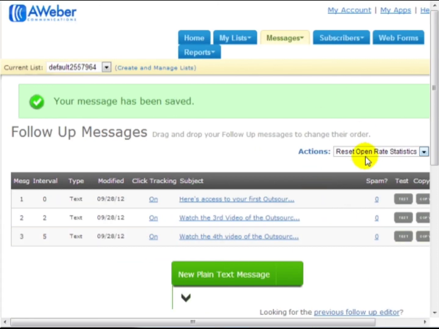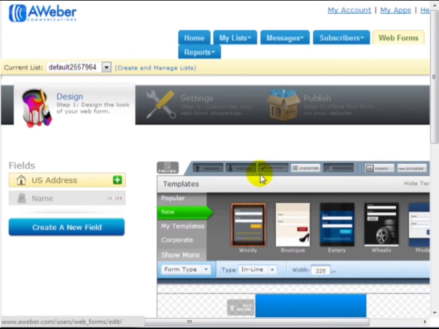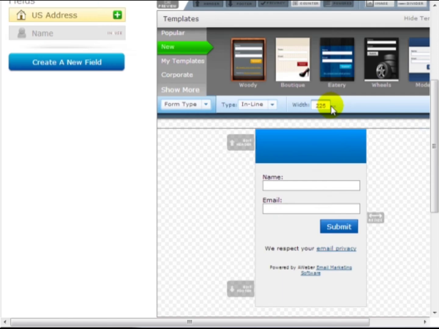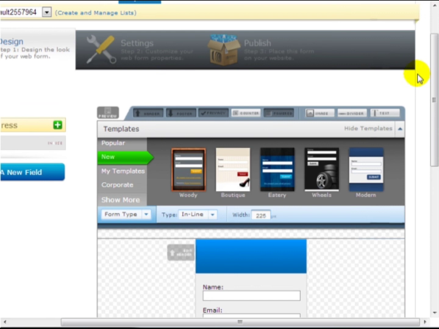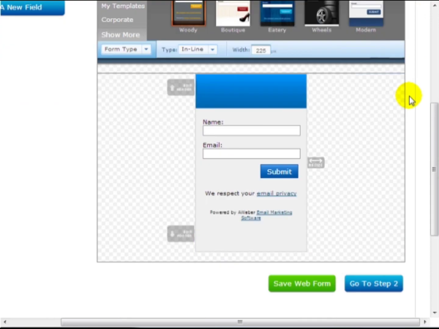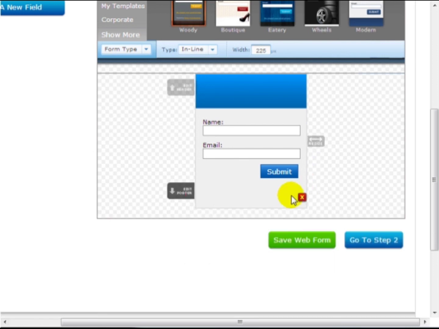What I want to do next is to create a web form for this specific list. So what you want to do is click on web forms. Click on create a new web form. And then go ahead and create a web form. Now, I don't want it to be too fancy. I want it to be fairly simple, straightforward, and to the point where not too many distractions. So try to delete as many distractions as you can.